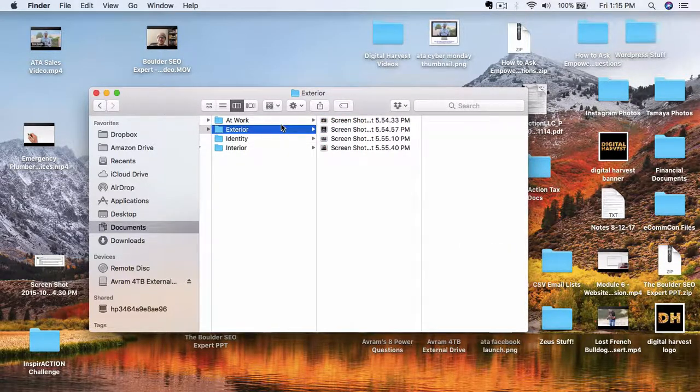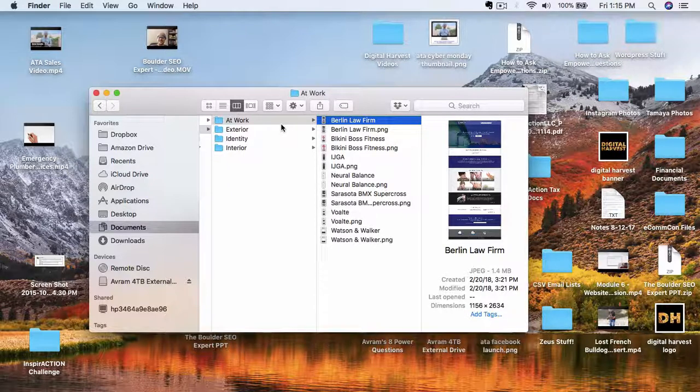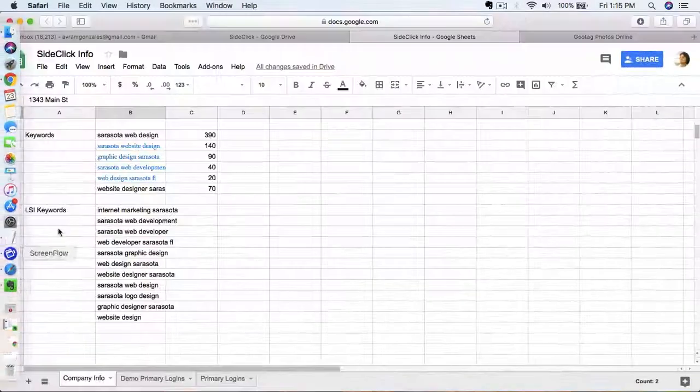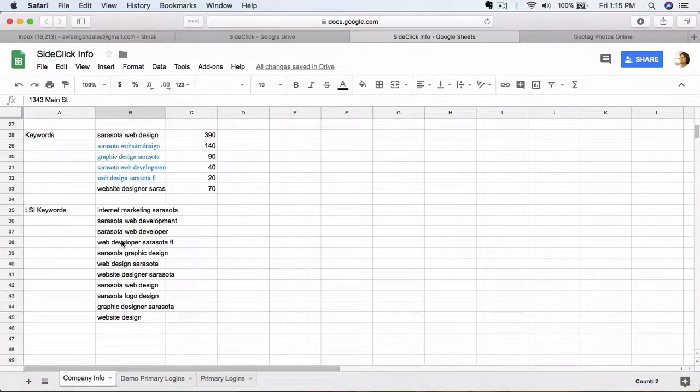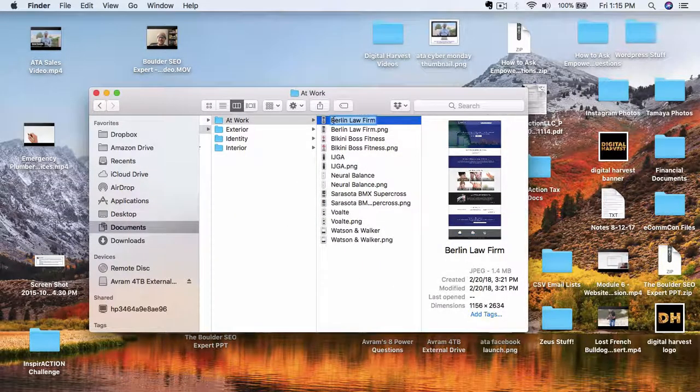If we look at the actual work that Tony has done, and we're going to display some of his work here on his Google My Business, for example, he did this website for Berlin law firm. So what I would do is I would use one of these keyword terms. So like, let's see over here, web developer, Sarasota FL. So let's take that one. Web developer, Sarasota FL, and then Berlin dash law firm.